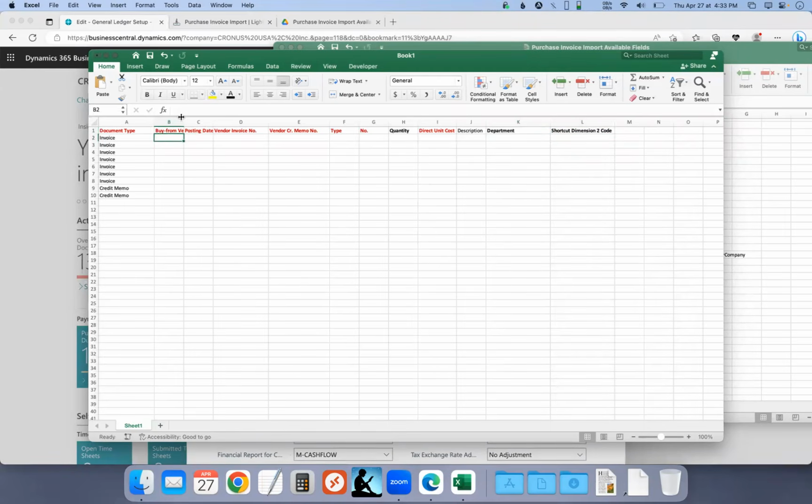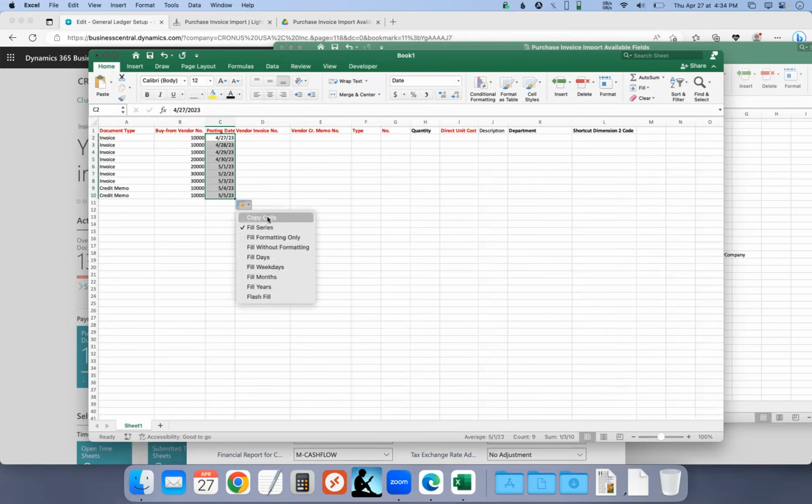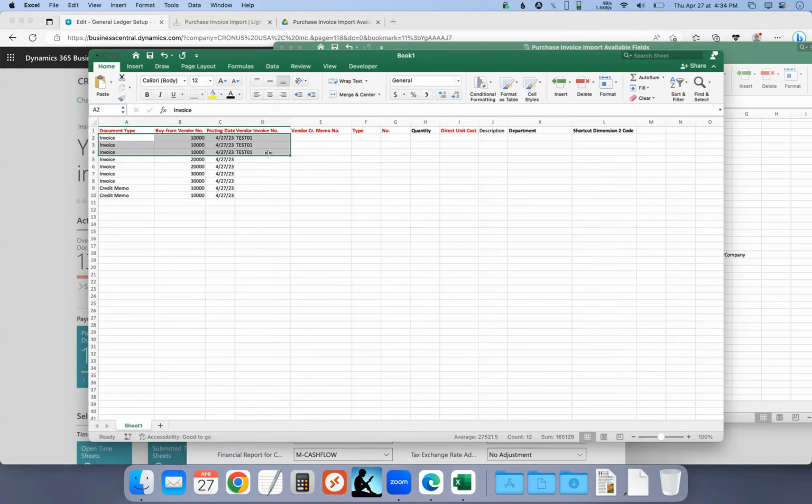Now let's start filling this in. So in my demo database, I know I have vendor numbers going from 10,000 to 50,000. So I'll just say that these 3 lines relate to the first vendor. These are for the second vendor, and maybe 1 more invoice with the third vendor. Posting date, I'll just use today's date. And just to make it easy for myself, I'll use the same date all the way down. Now, vendor invoice number, I'll use test 01 for the first one. But the important thing to notice is that I'm grouping all my lines for the same invoice together.